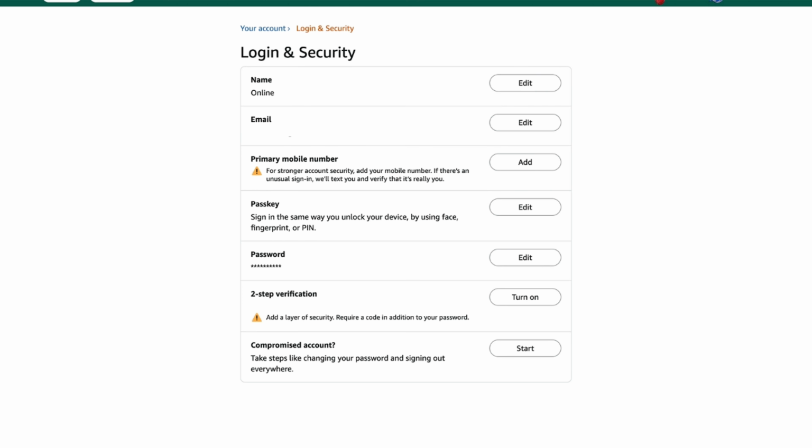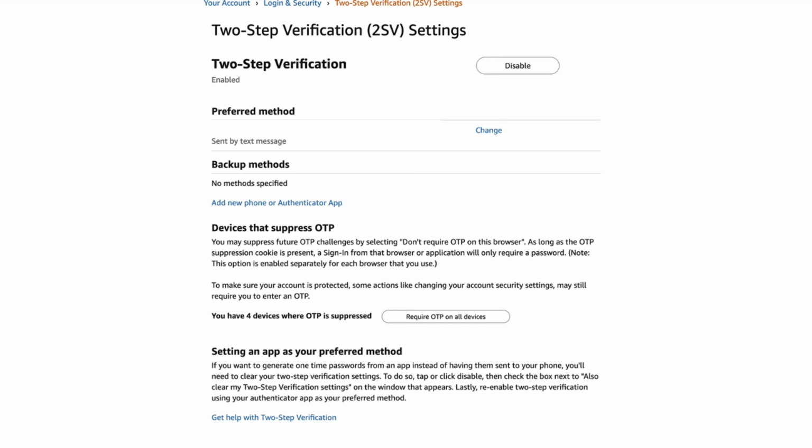In the Login and Security section, scroll down until you see two-step verification settings. Click Edit to begin setting up two-step verification. Amazon lets you choose between text messages, an authentication app, or both. For most people, the Authenticator app option is the most secure.